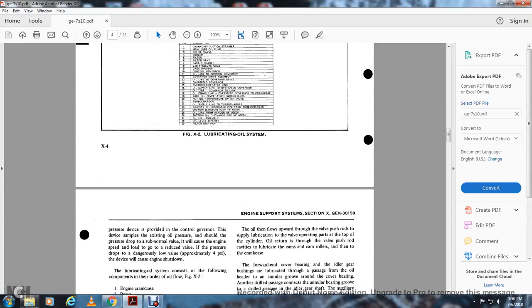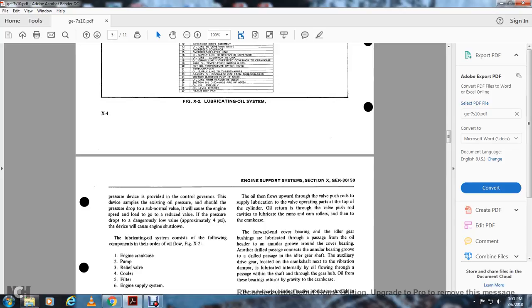pressure device provided on the control governor; the device senses the oil pressure. Should the pressure drop to a subnormal value, it will cause the engine speed to load down to a reduced value. If the pressure drops to a dangerously low value, approximately 4 psi, the device will cause the engine to shut down. The lubricating oil system consists of the following components in order.